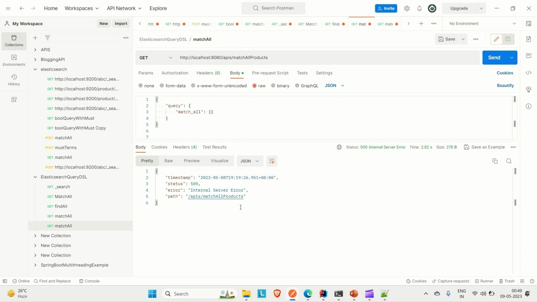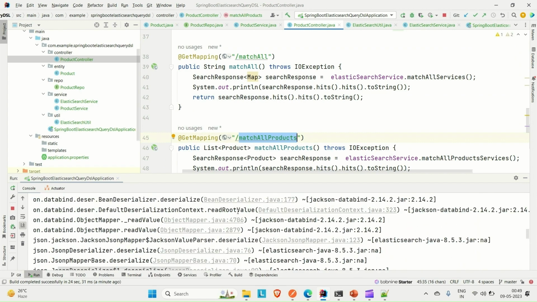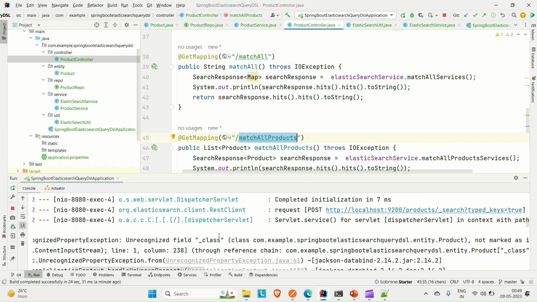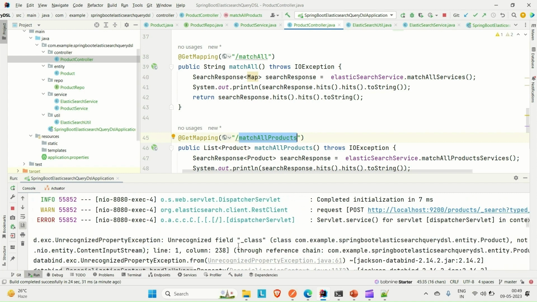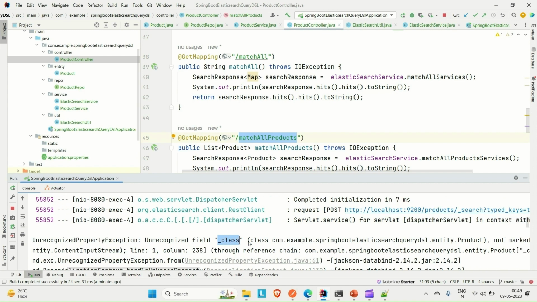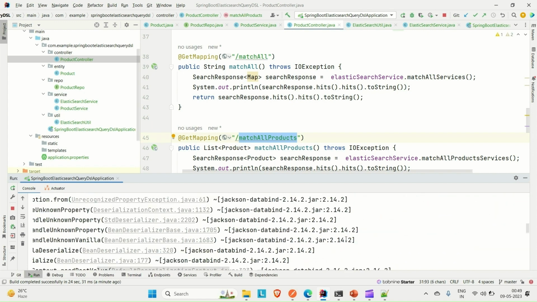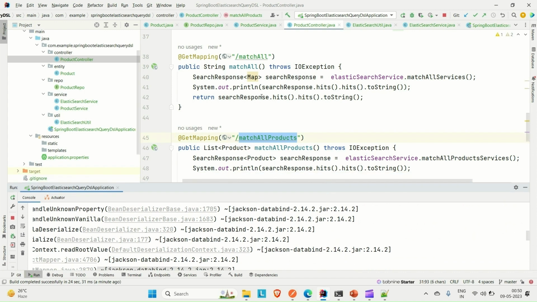Okay, this time we are getting the internal server error. Let me cross verify why we are getting it. Here we are getting the exception, which is unrecognized property exception. So we are getting this underscore class as a field. Okay, let me show you something.